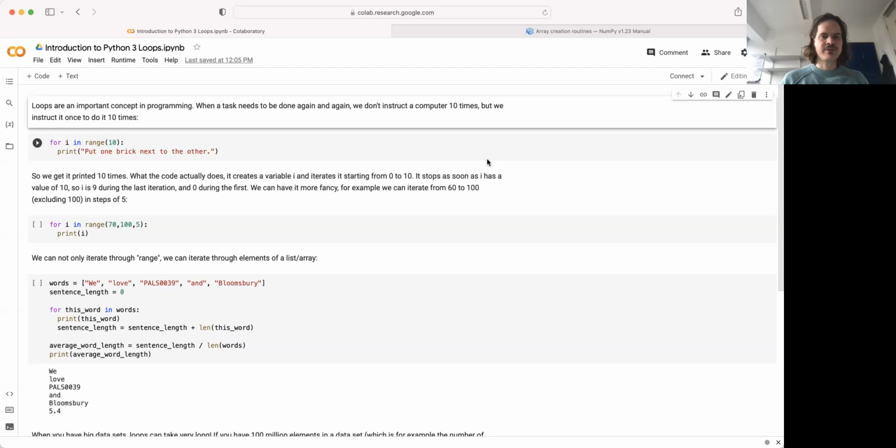Loops are very important in programming because if you need to do a task again and again and again, then in real life you would need to do it again and again and again. But in programming, you just tell the computer, do it 10 times, do it 100 times, do it until the temperature drops to so and so many degrees and then stop, or similar. So I will just cover the most basic type of loop, which is a for loop, and this is also the loop that we use most often.